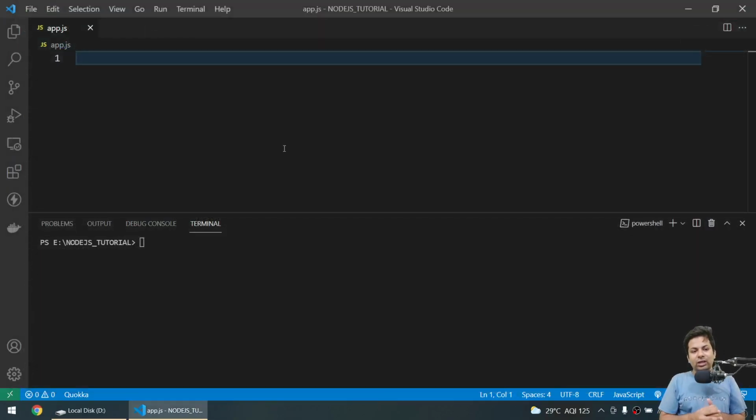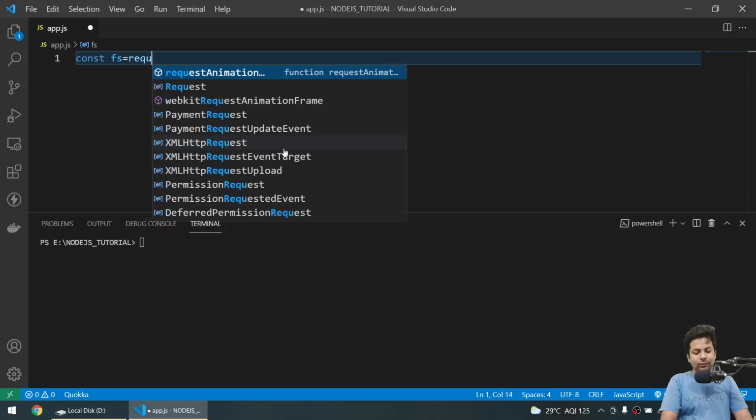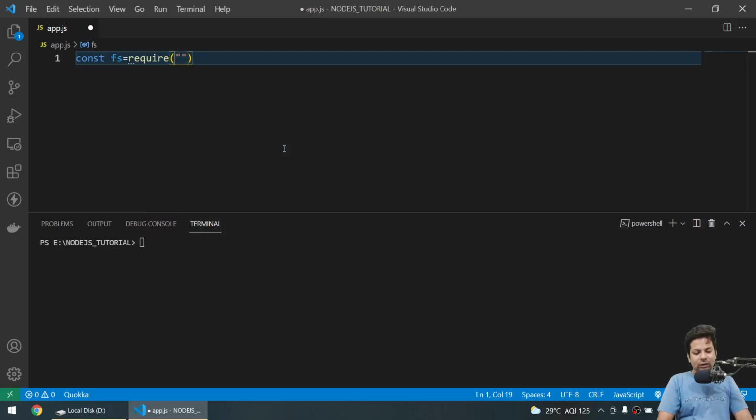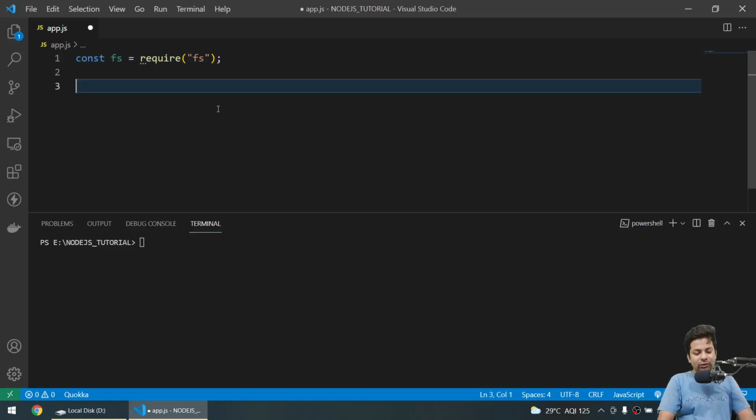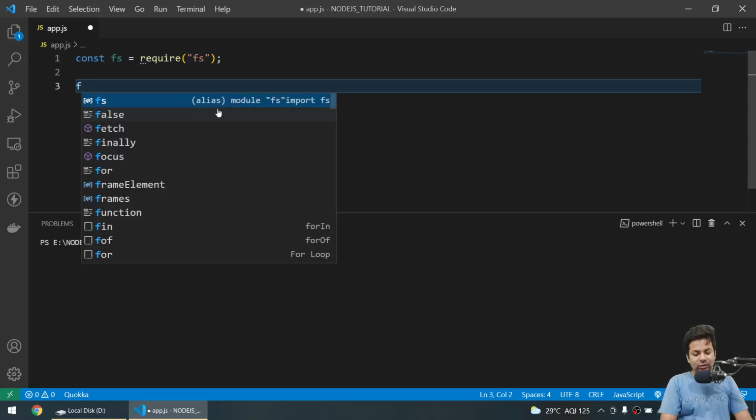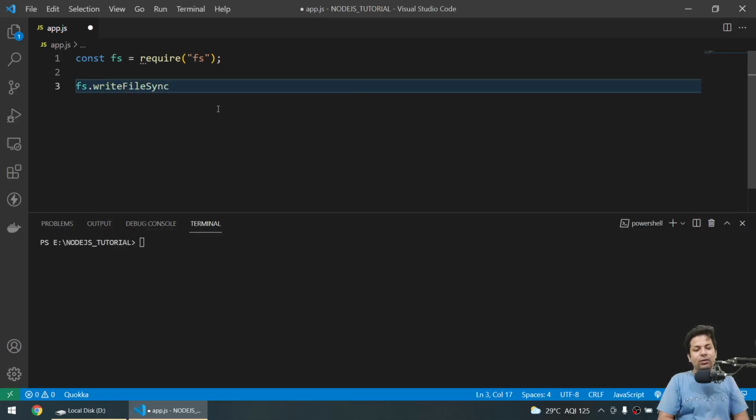Firstly, we'll see some basics, like reading a file and writing a file. That's simply basic. So we'll say const fs equals require fs. So we are acquiring the file system module. Now we'll say fs.writeFileSync, because I want to write a file in synchronous mode.